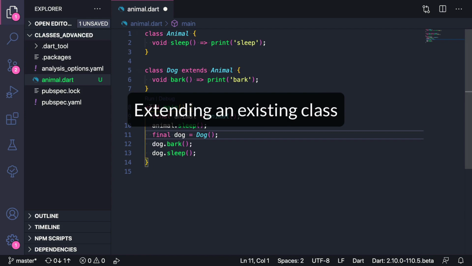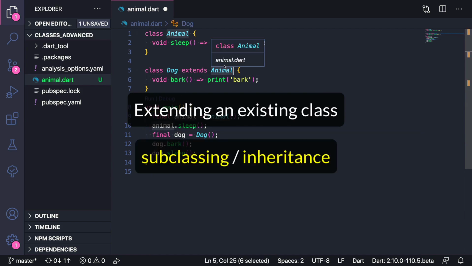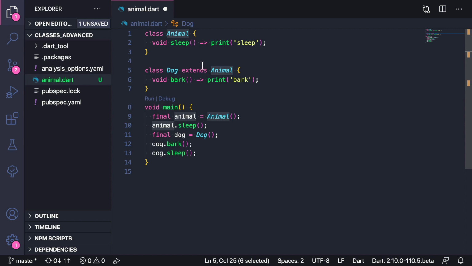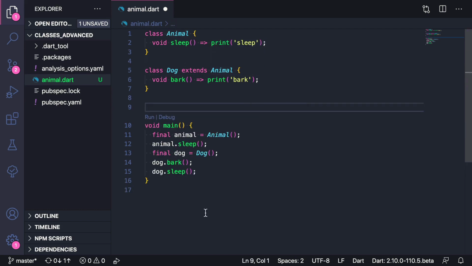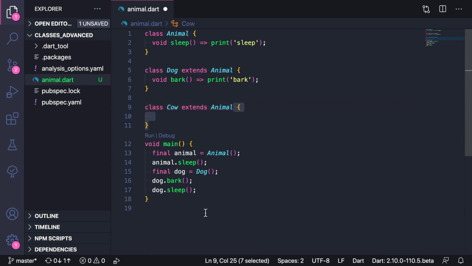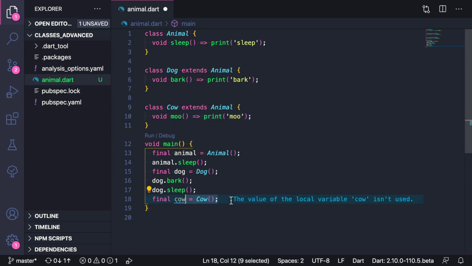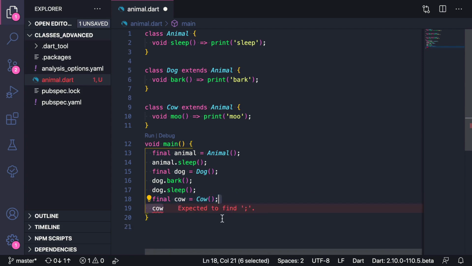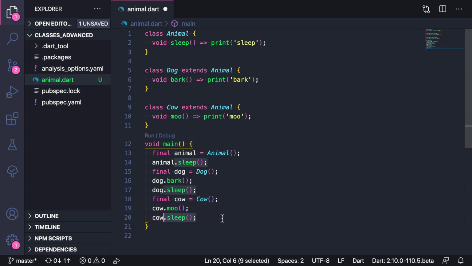And the process of extending an existing class is also called subclassing or inheritance. And when we do this, the subclass has access to all the methods and variables of the class that it is extending. And this class is also called the superclass. Next, let's add a new class Cow, which also extends Animal. And inside it, we can add a method, which is void moo. And this is used to print moo. And if we want, in the main method, we can type final cow equals Cow. And then we can call cow.moo and cow.sleep.